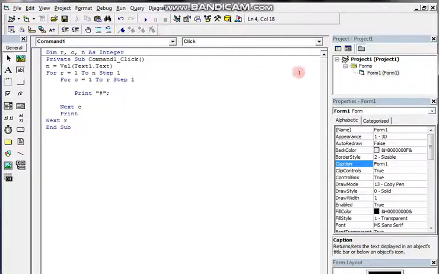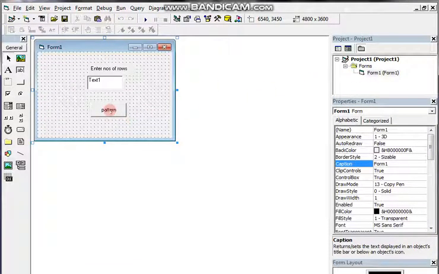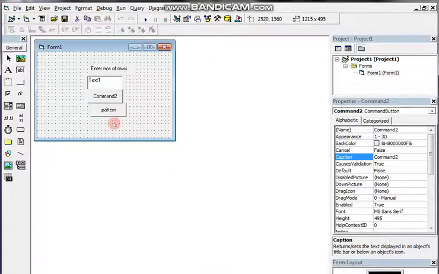Now suppose in this question I want to add one clear button. So let's take one more button. Okay, and suppose the job of this button is clear. It will clear the form as well as it will clear the text field. So how can we do this? Let's take here clear. Fine, double clicking on the clear button.